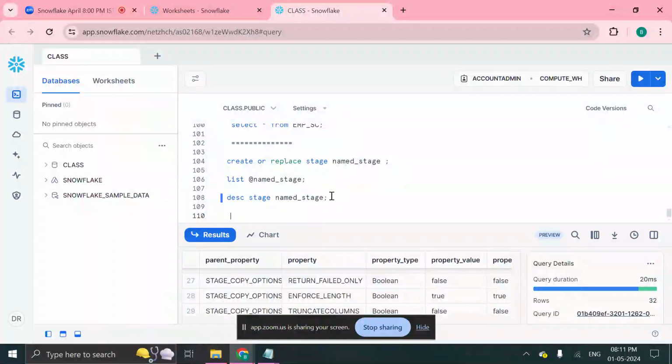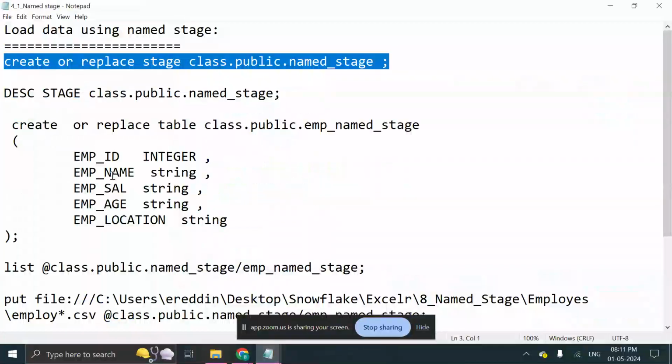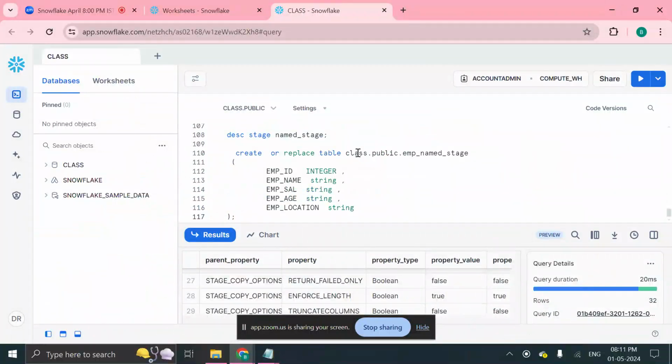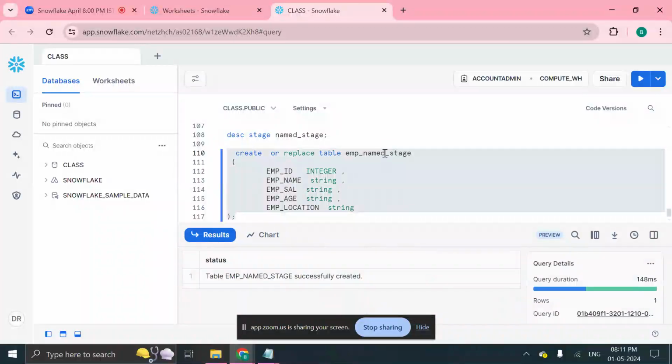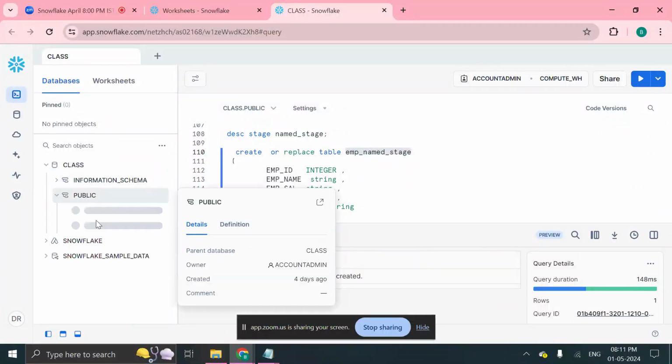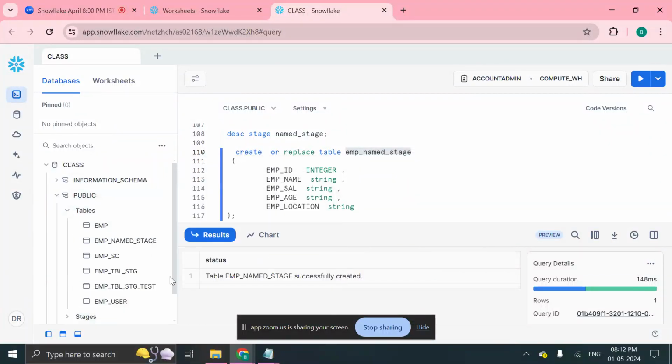But now here, we will see how to load the file into this particular named stage by using the same thing, a put command, right? Before that, we will create a table for this. We are creating a table. This is a table name with these column names and data types. Now, instead of user stage and table stages, we are using named stage here. Now, if you want to load the data into this table, we want to load the data into this stage area.